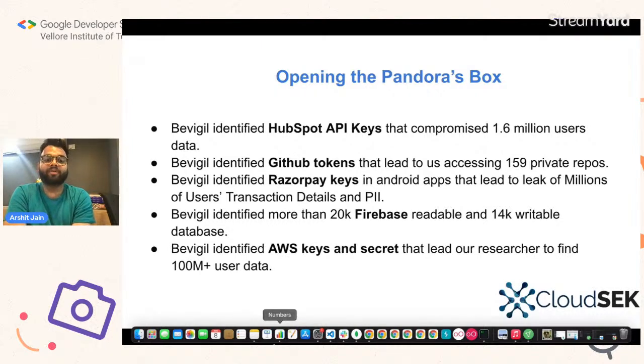And we also found more than 20k Firebase readable and writable databases in which a lot of sensitive information was there. We also found AWS keys and secrets that led our researcher to find 100 million users' data containing name, phone number, and email. So this is what we have found through BeVigil.